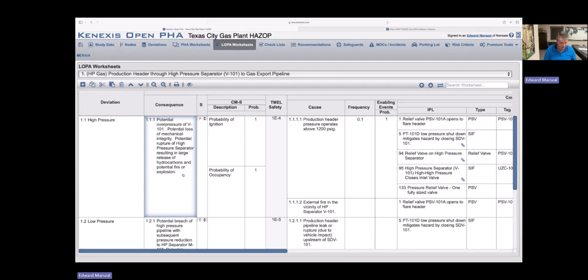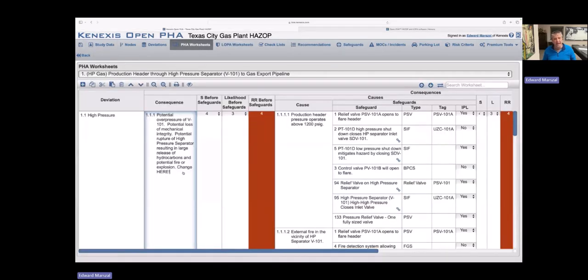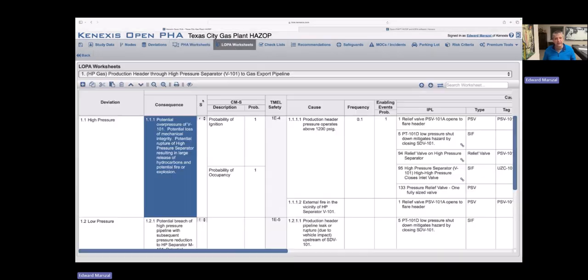So if I change the consequence here, when I go back to the PHA worksheet, that change happens. And when I change it in the PHA worksheet, it's going to get carried back over to the LOPA worksheet. So it's not that we have a different data structure that we're playing with. There's one common underlying data structure. We're just showing you different views of it, and different fields are available.